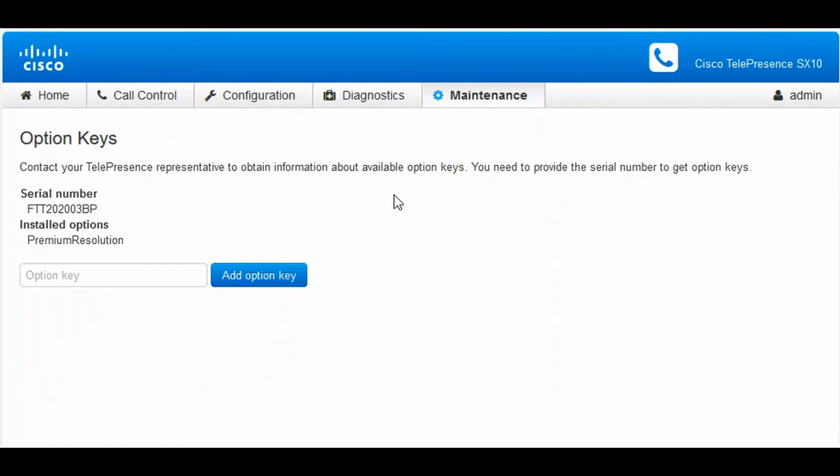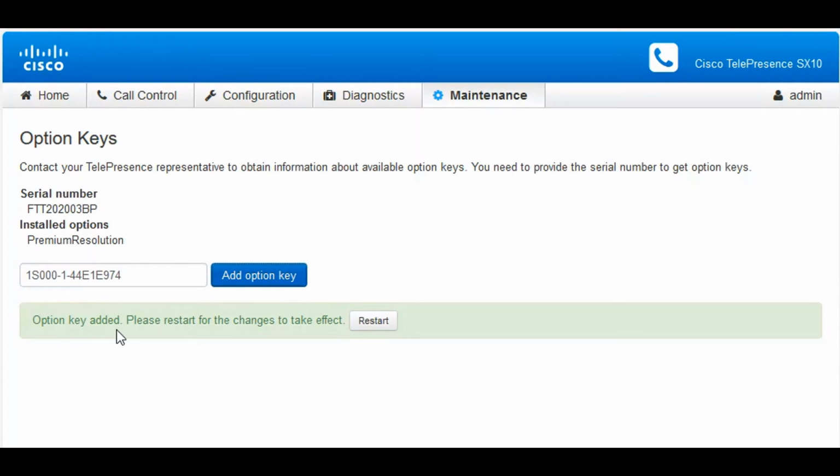Once on the Option Key page, you'll be able to see the serial number of your unit, as well as any installed option keys already. So I'm going to take the option key provided from remote monitoring and place it in the field, and click Add Option Key. Here, we'll see that it was added successfully and that we need to restart the unit before the option key is able to take effect.